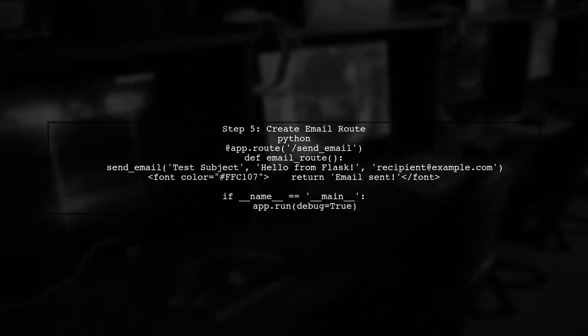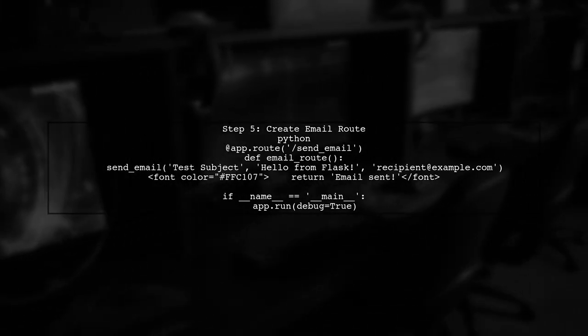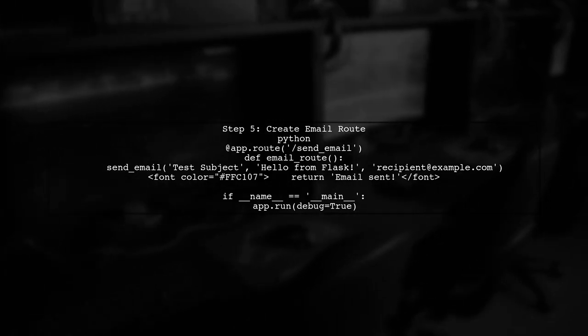Finally, create a route in your Flask app to trigger the email sending function. You can test it by accessing this route in your browser.